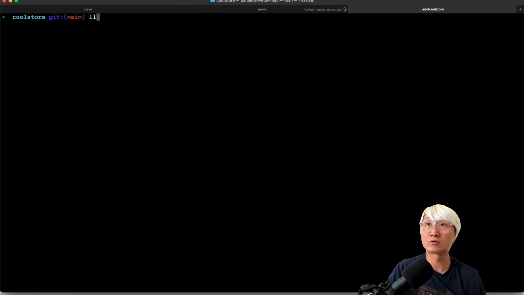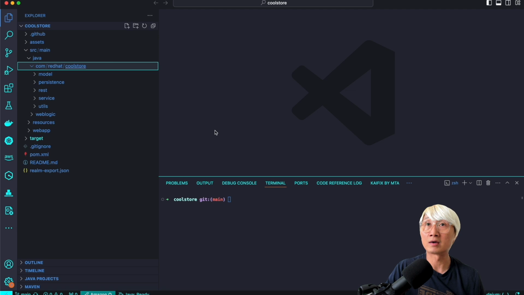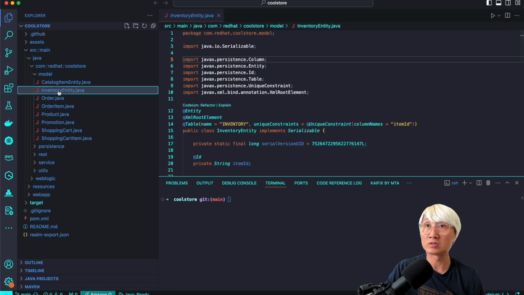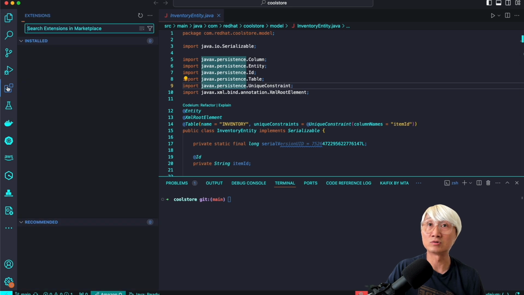So here's my Coolstore application to modernize from a monolithic application to microservices based on Quarkus. This is a Maven project. Let me open my VS Code. The Konveyor project team has put a lot of effort into integrating IDE tooling, currently only VS Code, which allows developers to install the Kai extension on top of VS Code. By the way, this is just a Maven project, and you can see a bunch of entity classes still using the javax namespace.